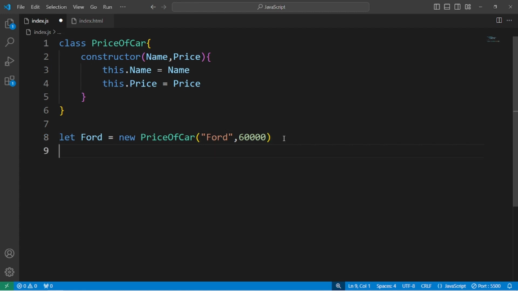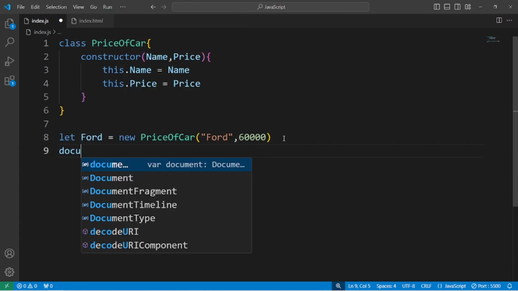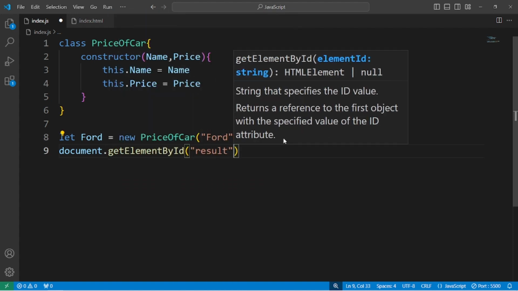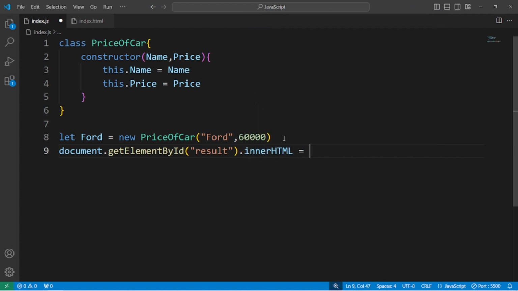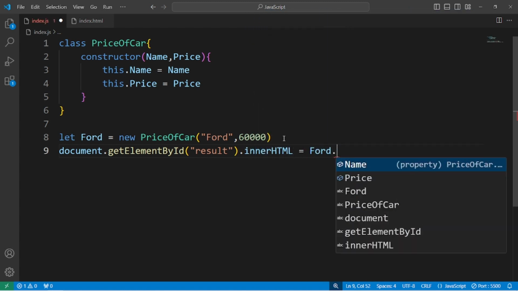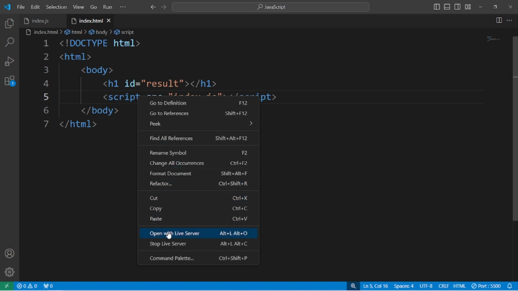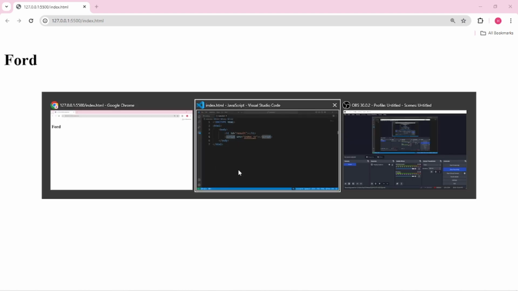After this, we can go ahead and have our document get element by id results, and then I'm going to have dot inner HTML equals, and then we're going to have Ford dot, and you can access some specific things, the name or the price, since we have those two properties. Let's access the name, since we already know it, but we can still access it. Let's open with live server and see if it works. It should print us Ford. There we go, Ford. That does work.